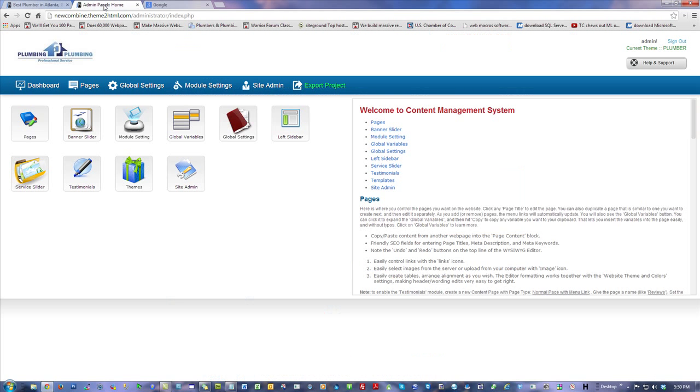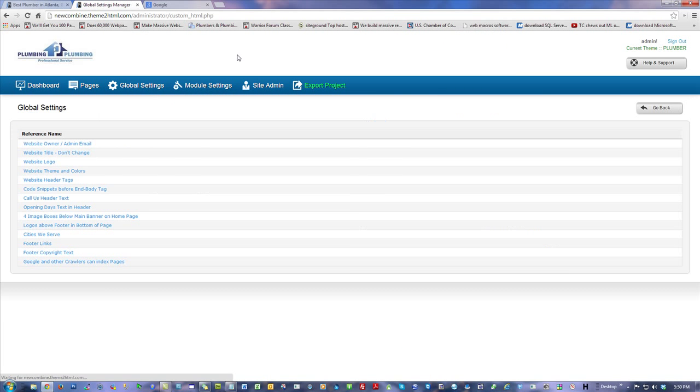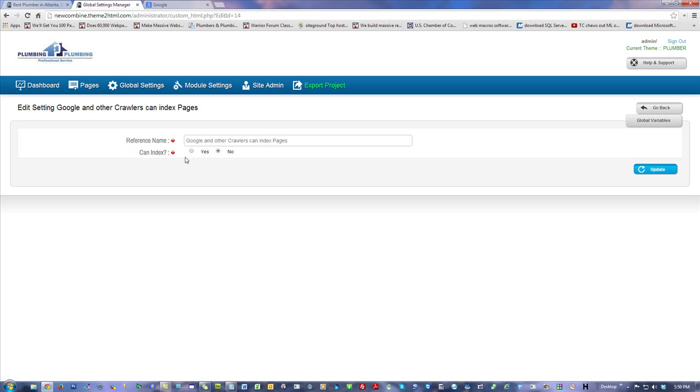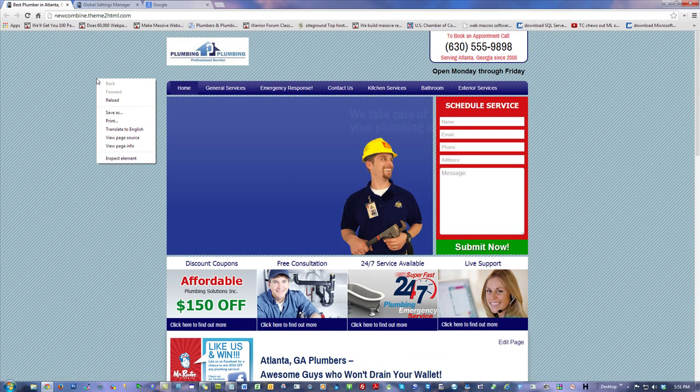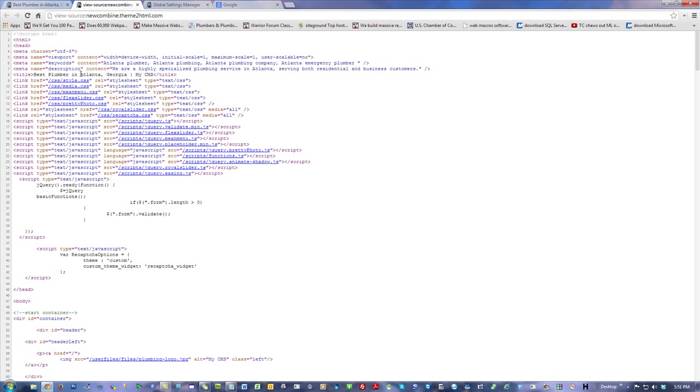The easiest way to deal with that is just to go to global settings. So you can come down here to Google and other crawlers can index pages. All right, so we click on that. Can they index? We're going to say yes. Update. So guess what that means now? If I refresh, okay, and then I view the page source, the code just goes away. That little piece of coding just goes away because it doesn't need to be there to tell the bots to index. It just needs to be there, really, to tell them not to.